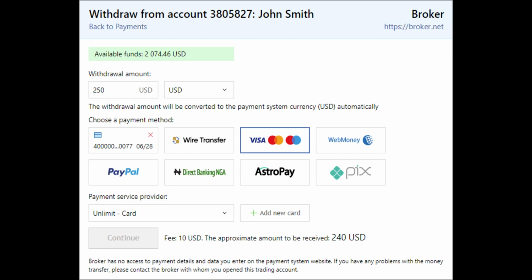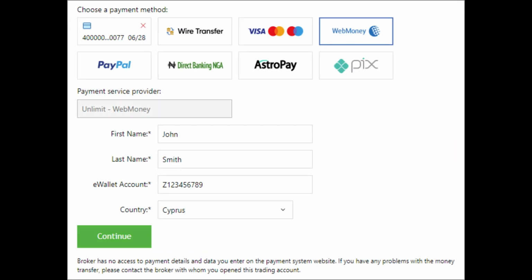Next, enter the amount you want to withdraw. Make sure that the amount doesn't exceed your available balance. Remember, you cannot withdraw credit or bonus funds from your trading account. Those can only be used for trading purposes, not cashing out.